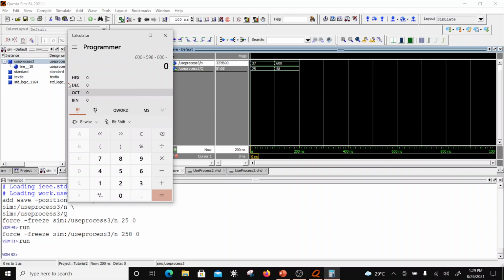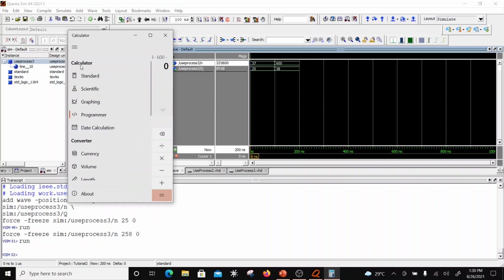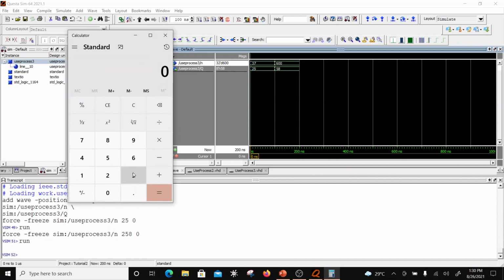Sorry, go to a regular calculator. Okay, so I have 600 and I have run out of it 256 twice. So I am left with 88. Why does it say 58? Okay, 58 is hex. Let's look at hex.